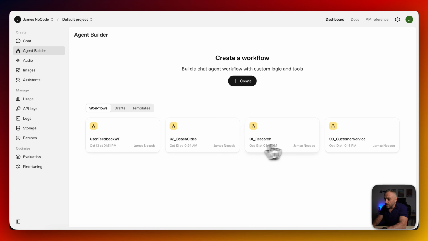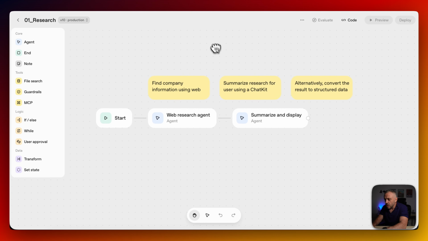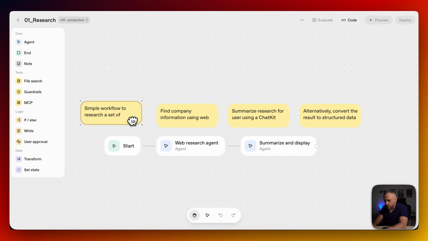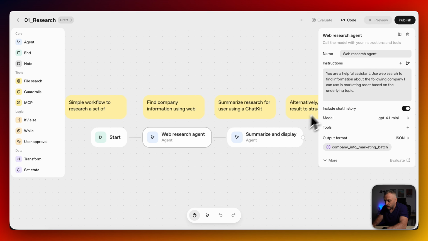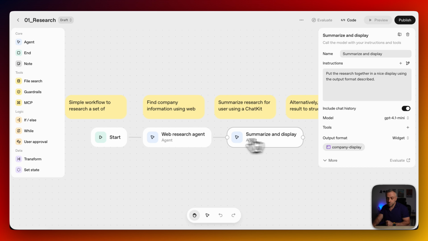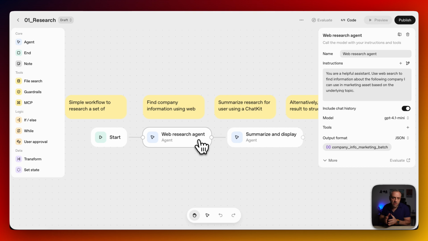So the workflows that I have created are these ones, right? We have a research workflow, we have a beach series workflow, which is actually pretty cool, and we have a customer service workflow. So if I go into this first research workflow here, this is a very, very simple workflow, okay? So I have some comments here. And the purpose of this workflow is to research something and then summarize and display it. Okay, now this workflow, it looks very, very simple, but it does some very, very powerful things that we actually haven't talked about before. Okay, that I'm sure you're going to find very, very fascinating, just as I did when I discovered this.